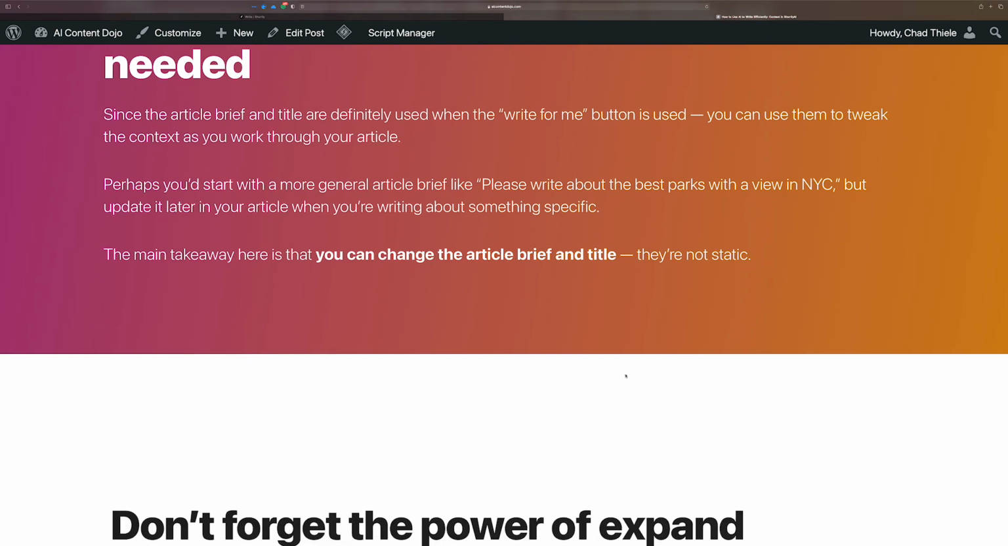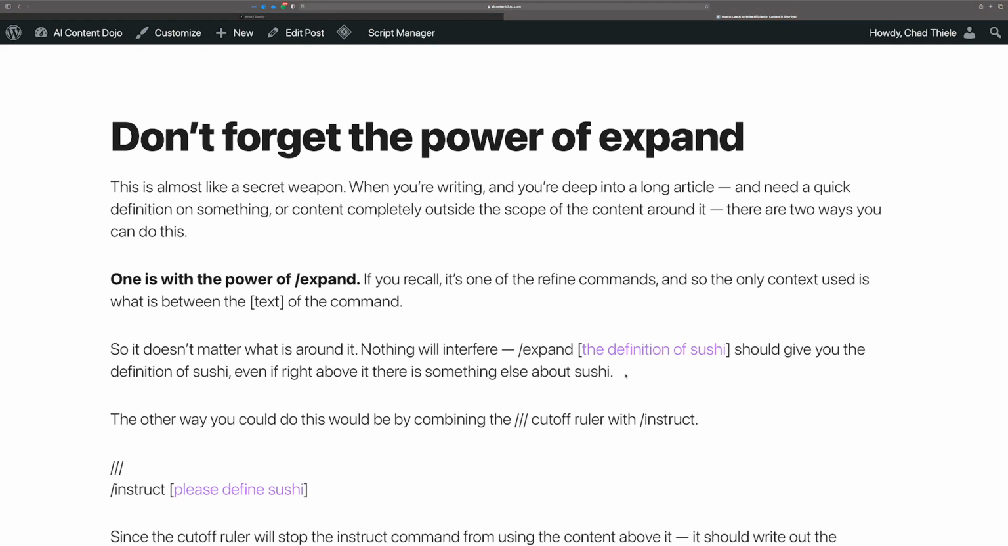They're not static. Now, don't forget about the power of expand. Now, this is just kind of a trick, almost like a secret weapon.